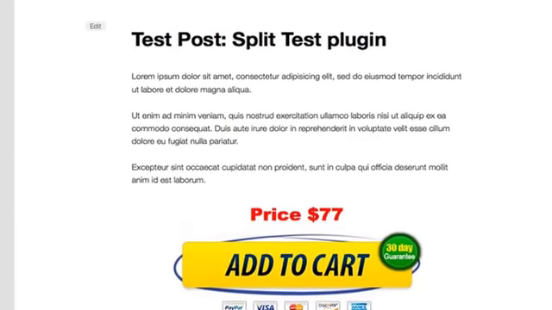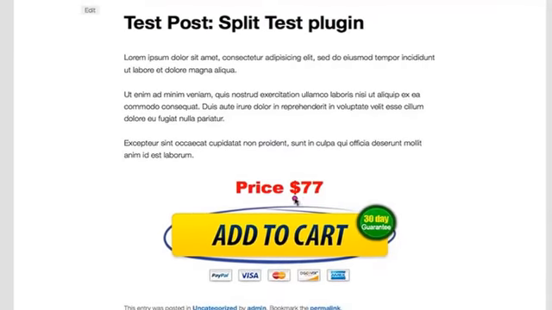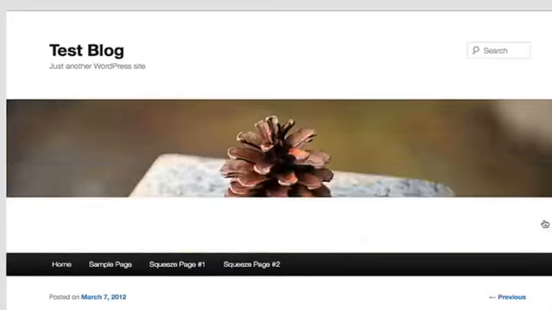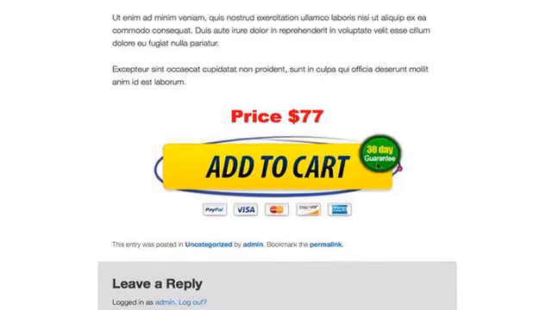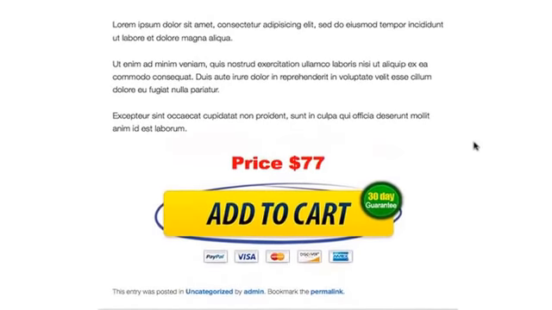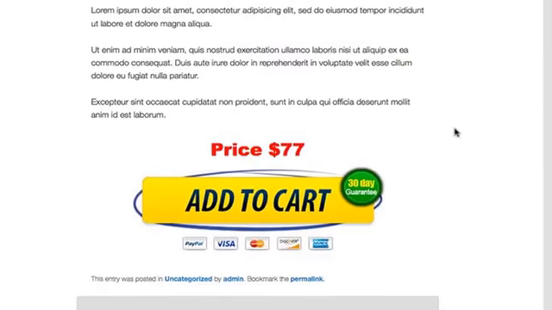So let me prove it to you. I'm gonna refresh my internet browser, and there it is. I still see the $77 price point. If I refresh yet again, I still see the same price point. Okay, so again, the plugin will remember which version has displayed for me in the past, and it will keep on displaying the same version every time I revisit this page or post.